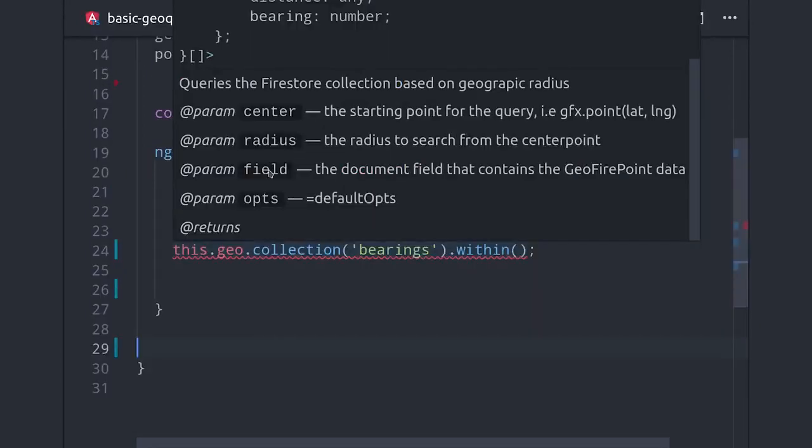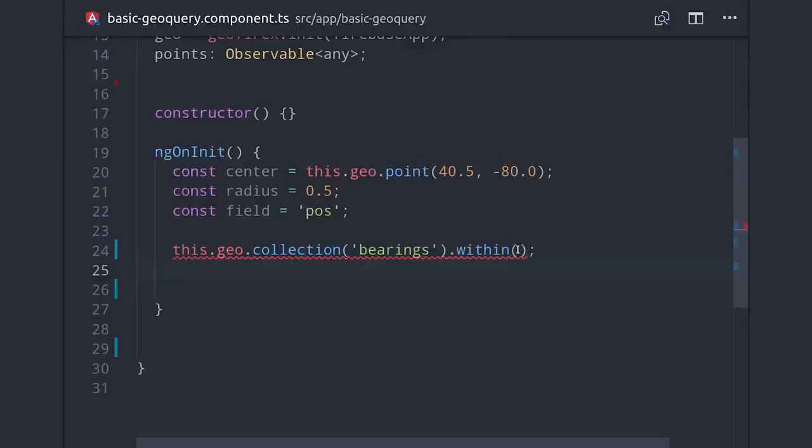To perform a geoquery, you can use the within method that will take in the center, radius, and field. And that returns an observable that you can just subscribe to, and it will stay in sync with any changes that happen in real time to that collection.